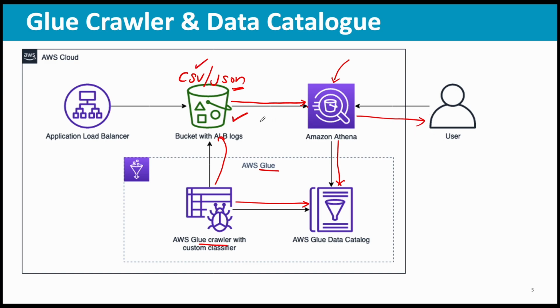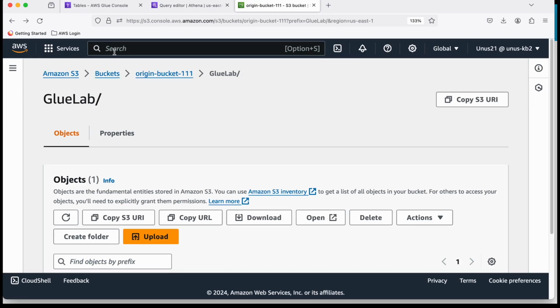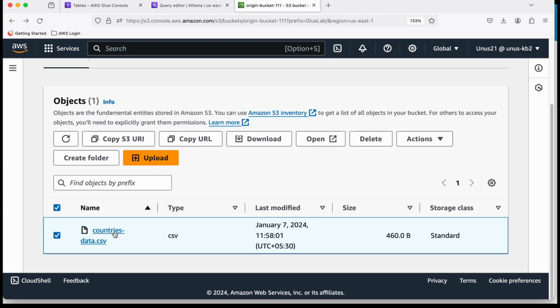I'm going to show you this exercise with a CSV file. So we will go to the S3 bucket and ensure that a CSV file is already present there. So let me start from there. Okay, so I'm in Amazon S3 and I have a bucket called origin bucket 111, and there I have created a folder called Glue Lab. In that I have one file called countriesdata.csv.